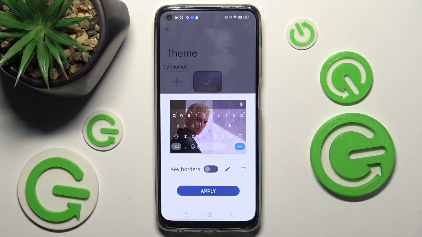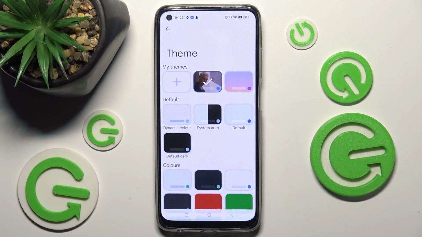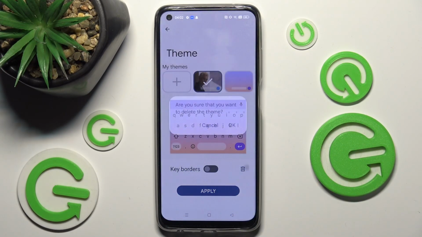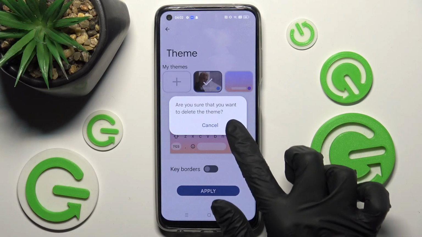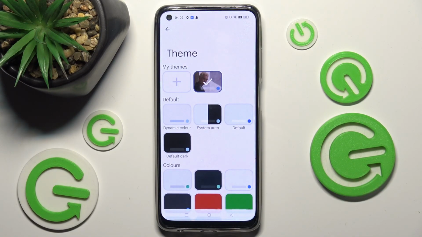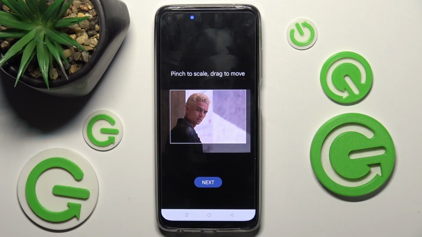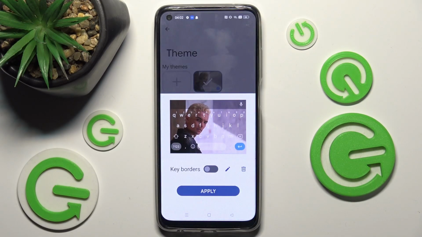Then hit Apply. If you wish to delete one of your keyboards, click on the chosen one, tap on this bin icon and confirm your choice in the pop-up. If you wish to edit it, tap on it and tap on this pen one instead. Then make your changes and tap on Apply again.